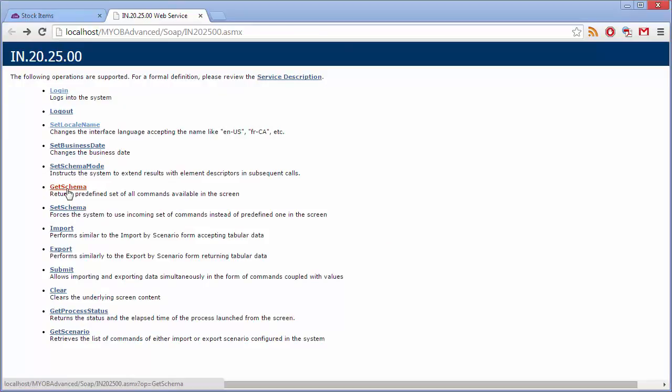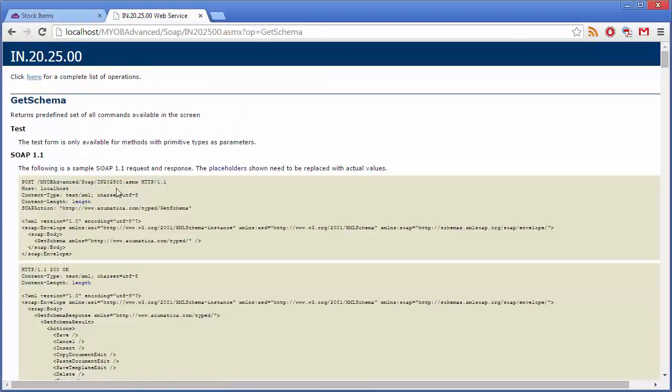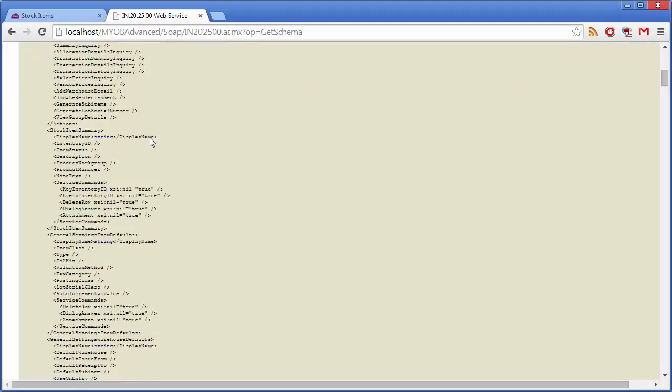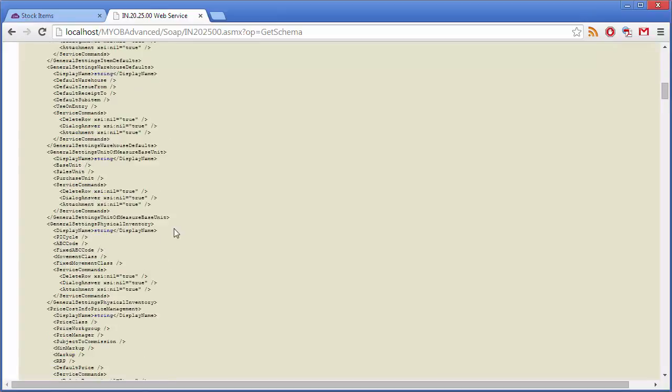Clicking on Get Schema brings up a list of commands available for that specific form. Each area on the Stock Items form is mapped to properties in this object. So here we can see actions which appear on the toolbar. We can see the actions available in the Stock Items Summary section, the General Settings Item Defaults section, and so on.